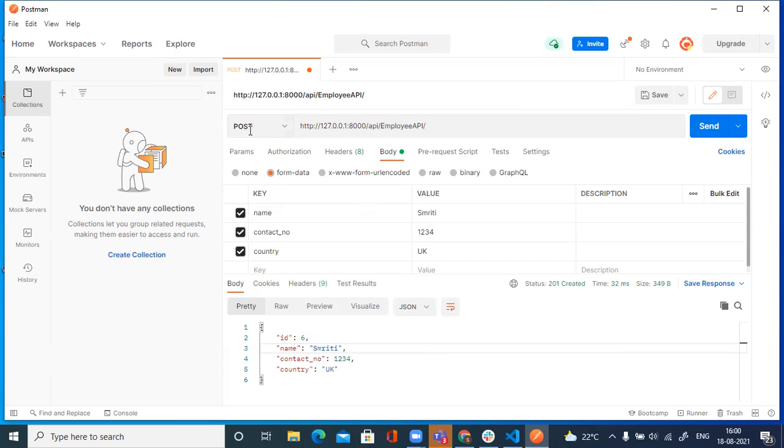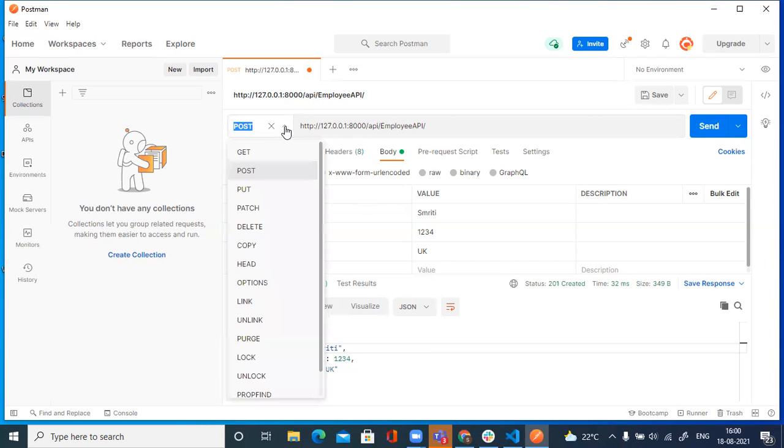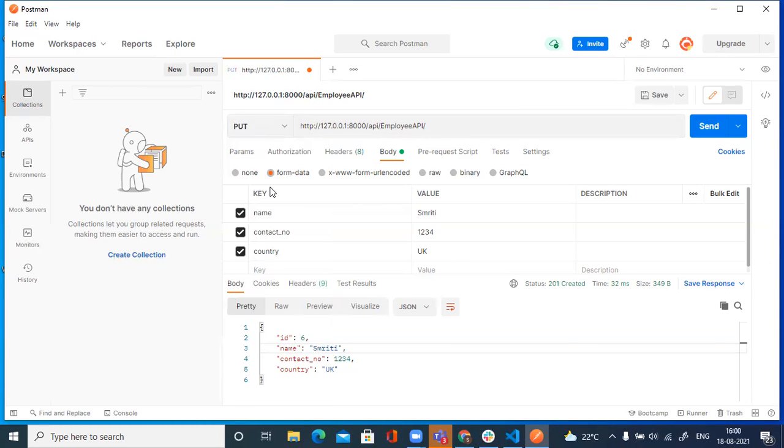If you want to go for put, remember that put is something which is for some specific one. Make sure that you provide the ID over here, and then you make the changes and you send, so it will work. Just remember for which operations you need to provide the ID, and that time you provide the ID and those things will work.